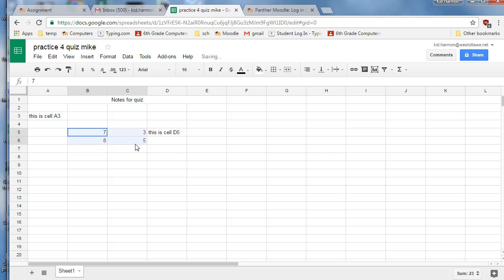Then I'd like you to select them, grab the autofill, and drag them down until you get to the 10 row. Notice this side, the autofill, using that handle, counts by 2s. This side it counts by 1. So I'm just trying to get you to remember how to name cells and how to use autofill.